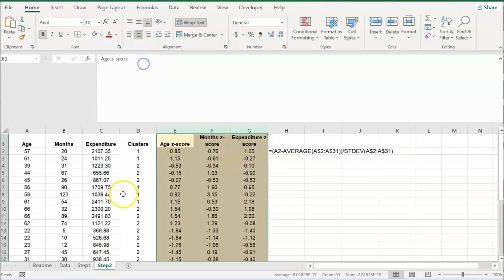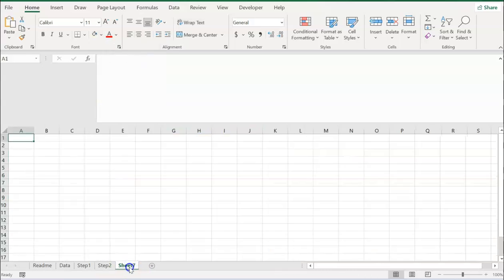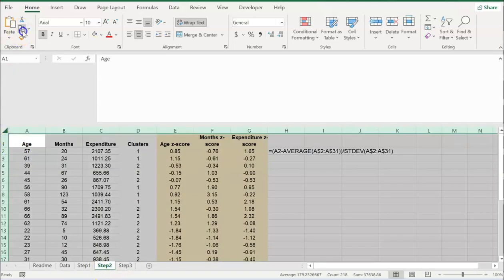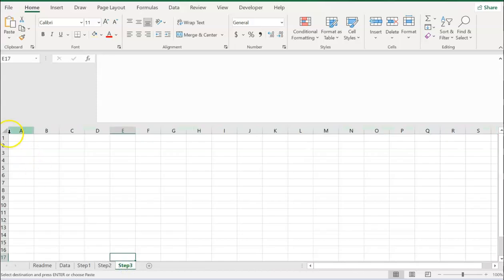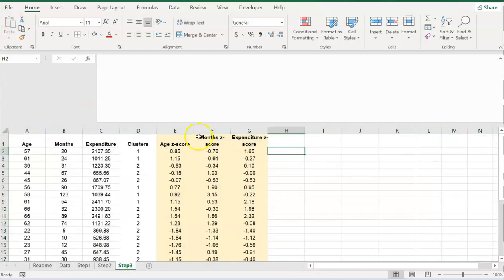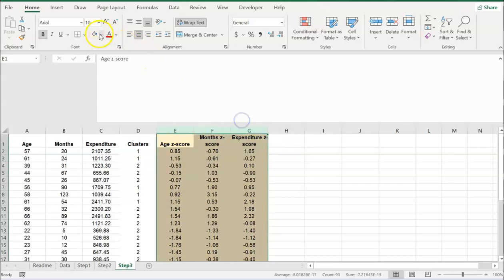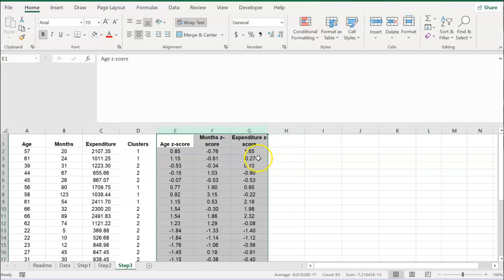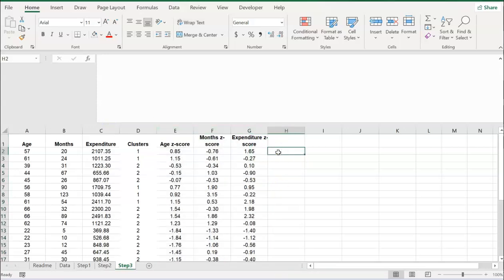Let's go to step 3. Click on create a new tab, call it step 3, go back here, click here, copy, go to step 3, click here, paste. Now I'm going to show you step 3. So step 3 would be to calculate the centroids for each cluster.